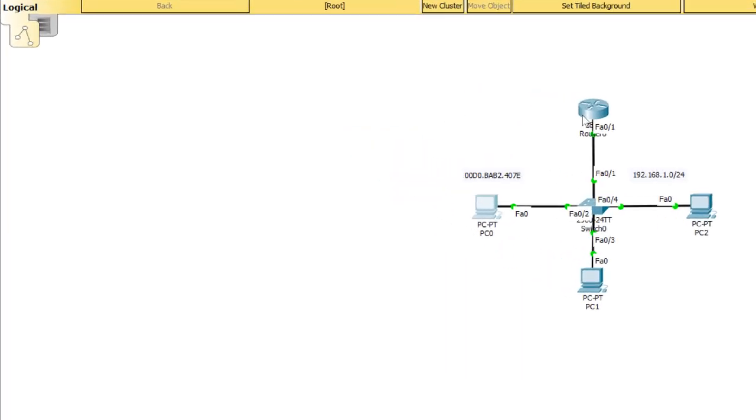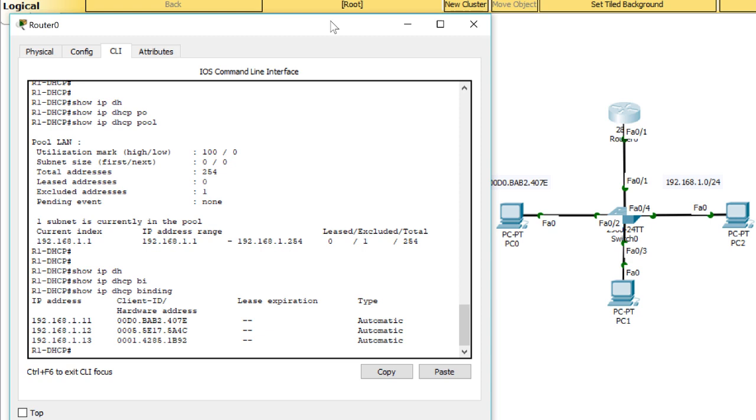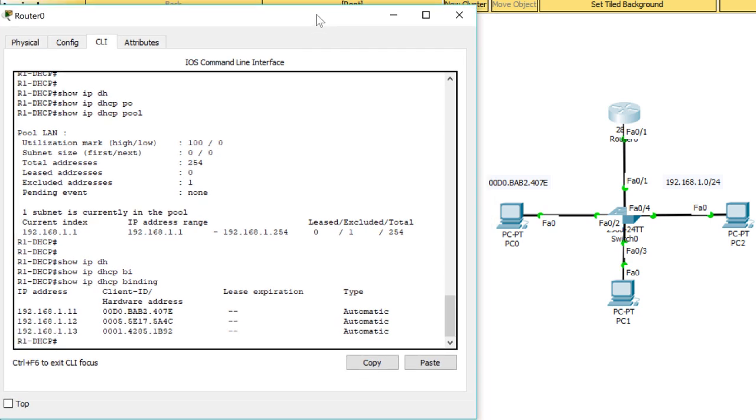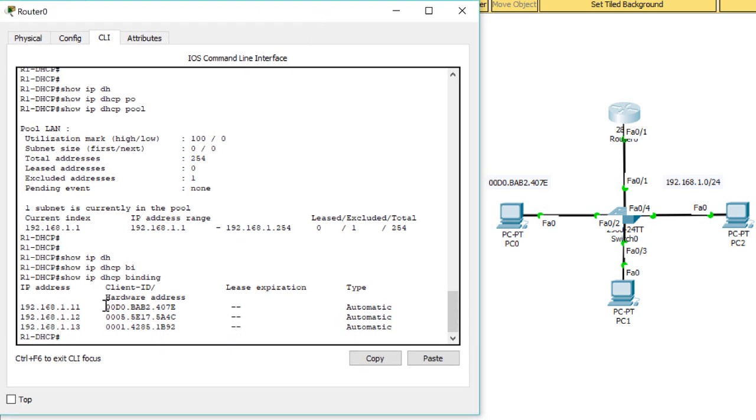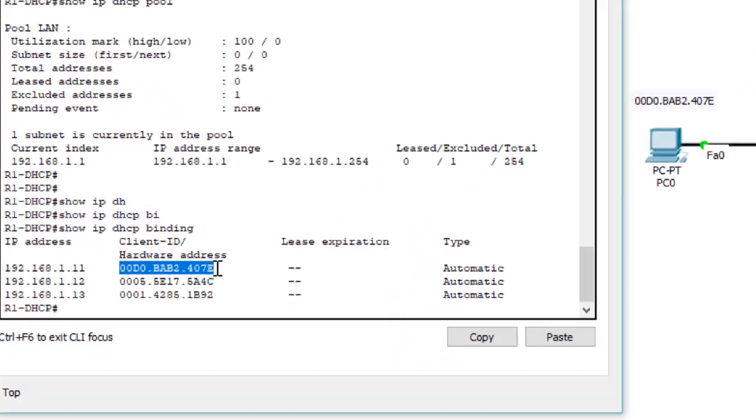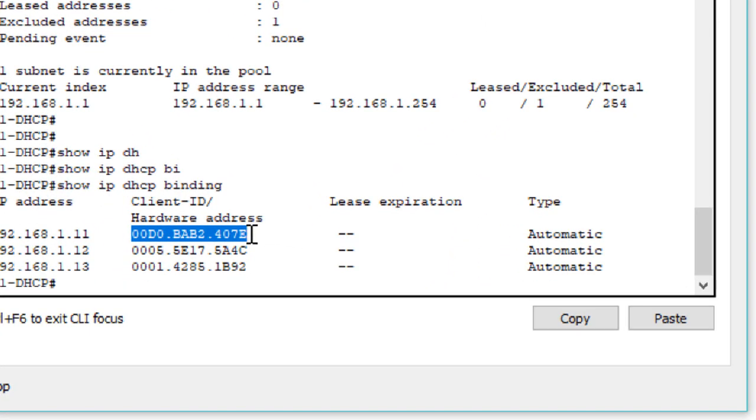I will go back again on my router just to verify it. As you can see, the MAC address is matching. So my PC has successfully received an IP address from the DHCP server. This is how you will configure a DHCP server on a Cisco router.